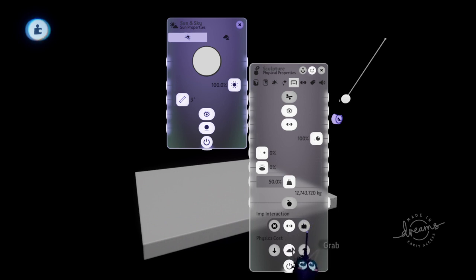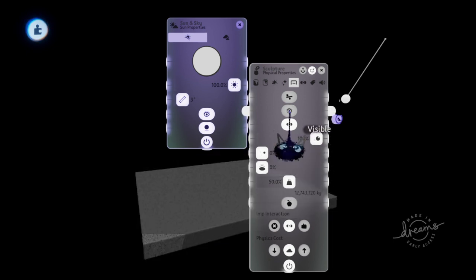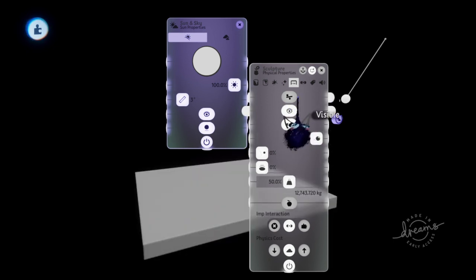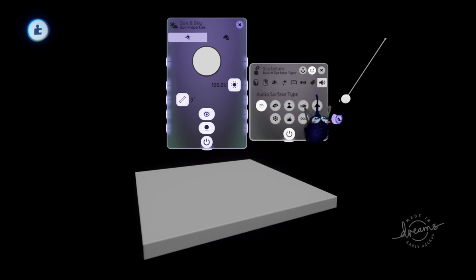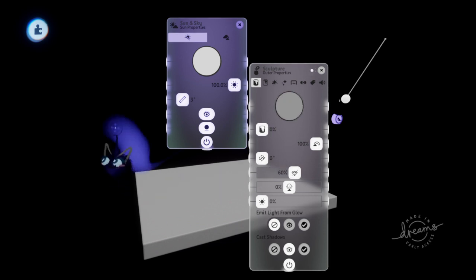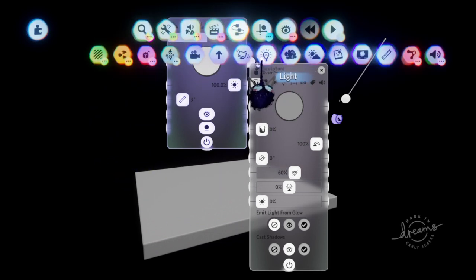Just trying to make sure there's nothing I'm leaving out. You can check and see what this is. Visibility does not mean invisible, or this does not mean transparent. And then you have the sound of surface stuff. If you were to step on it and stuff, you can mess with that. So let's go ahead and get into the nitty gritty of it.